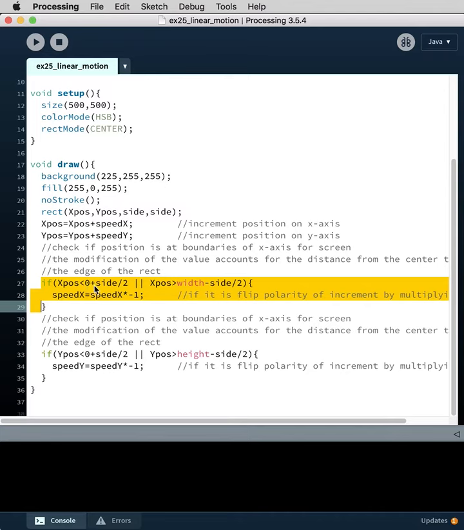location to make sure that when it reaches the side, either the 0 point on the x-axis or the width point on the x-axis, so the left side or right side. You can see here I've also got plus side divided by 2 and minus side divided by 2, and it might make more sense to just play this so I can point out what's happening.